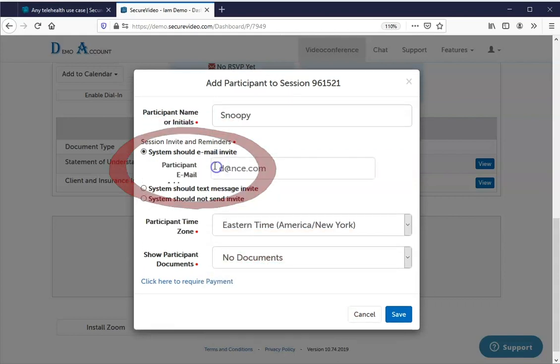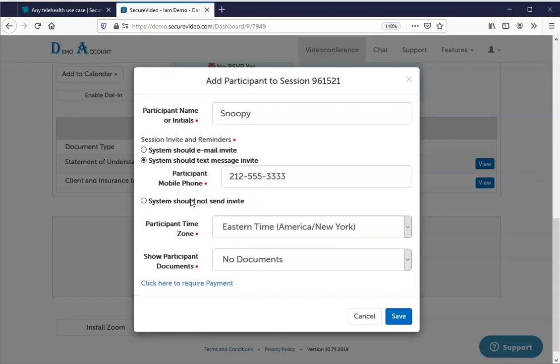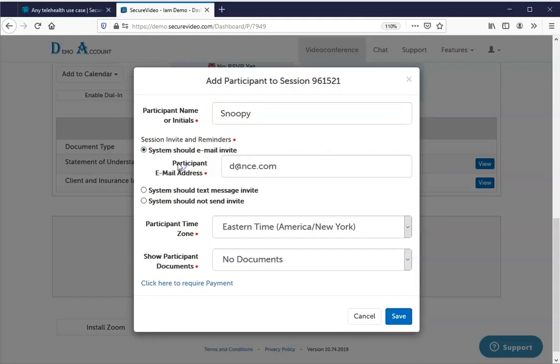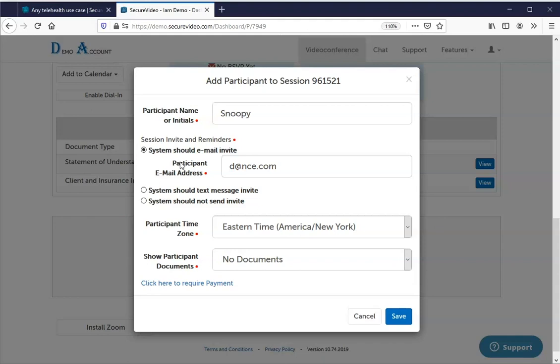You can choose to send an email invite or a text message invite or no invite. I generally recommend email because people can access that on pretty much any device, whereas text message just goes to their phone. But it really goes according to whatever their preference is. For participant time zone, when you're creating a new contact, it defaults to your own time zone, but you can always change this before you hit save, and it'll change the time zone that's used in this person's invite.